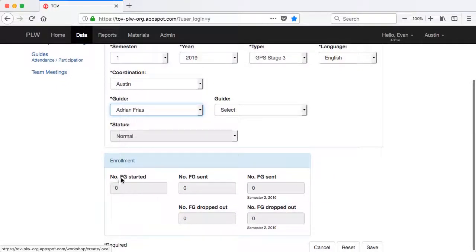But it's basically the number of future guides that started their workshops, the number of future guides that were sent, and then the number of future guides that dropped out. In addition, we have the number of future guides sent the following semester and the number of future guides that dropped out during the following semester. These two boxes will be filled in based on the entries that you make in the enrollment section.